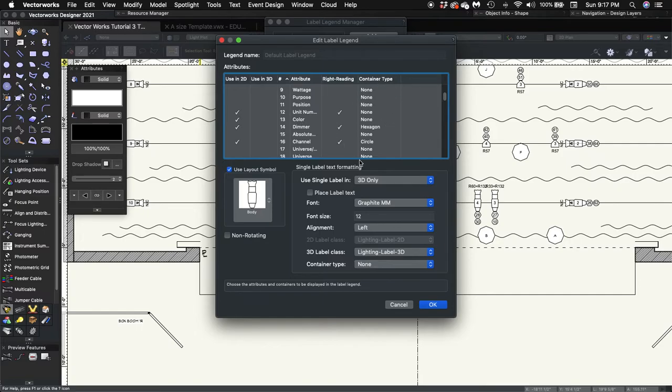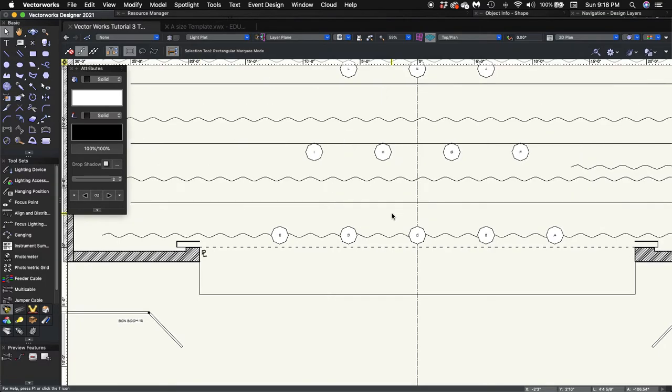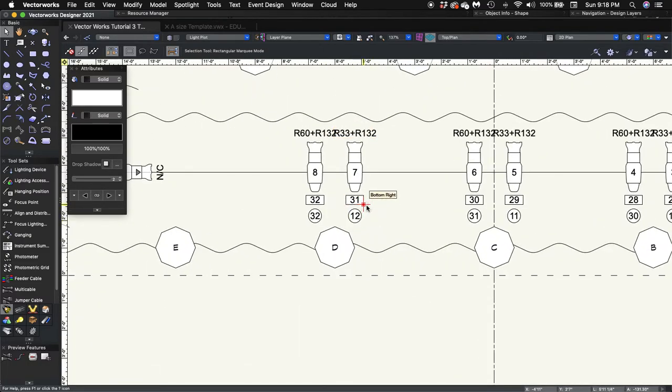Container type is quite simply whether or not the information appears in some sort of container. So right now, dimmers appear in hexagons. We actually want to change that to rectangles. So I'm going to click on that once, and it'll change to rectangle. My channel will still be displayed inside of a circle, which is exactly what I want. So I will click OK and click Done.